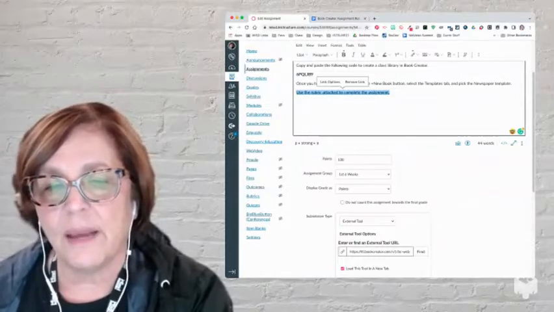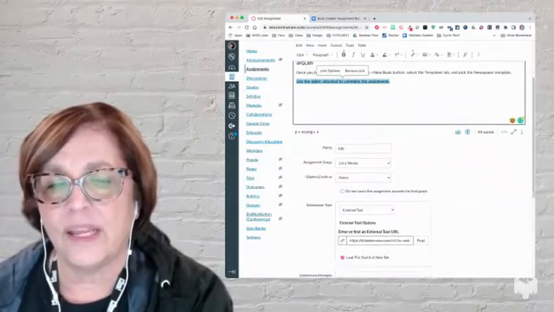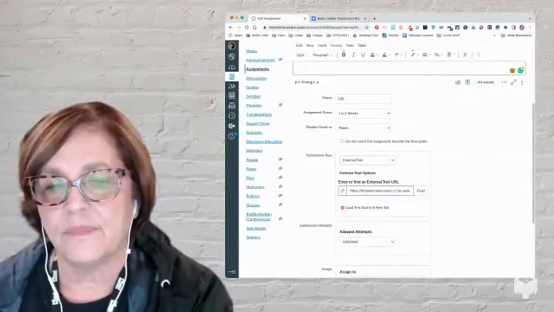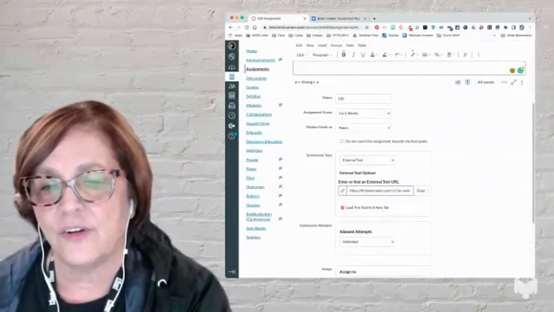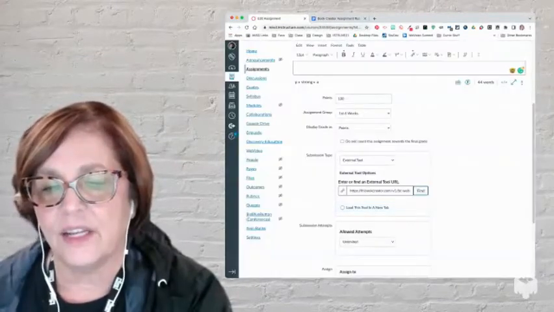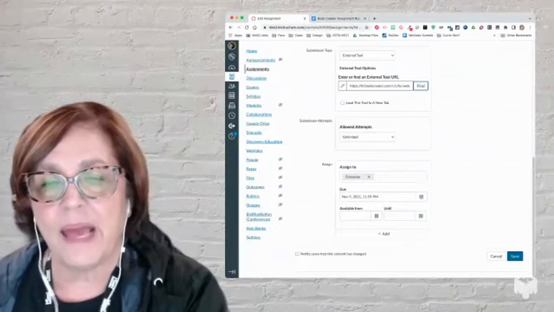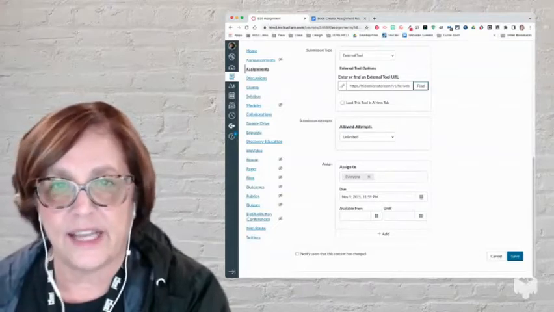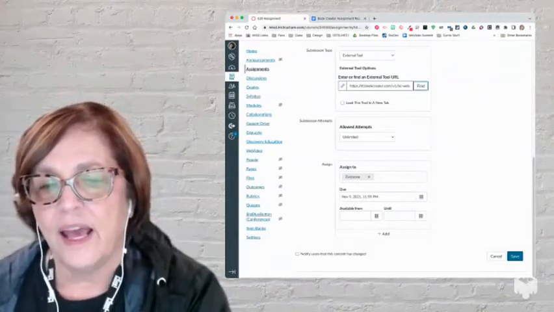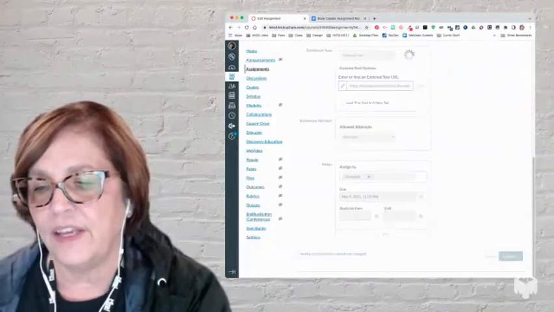So I'm going to set it at 100 points, and it's an external tool. I select the external tool, click and find Book Creator, and hit select. It doesn't really matter how many attempts, because like I say, I'm going to actually manage the facilitation of them working in Book Creator. I've set a due date, and then I've hit save.